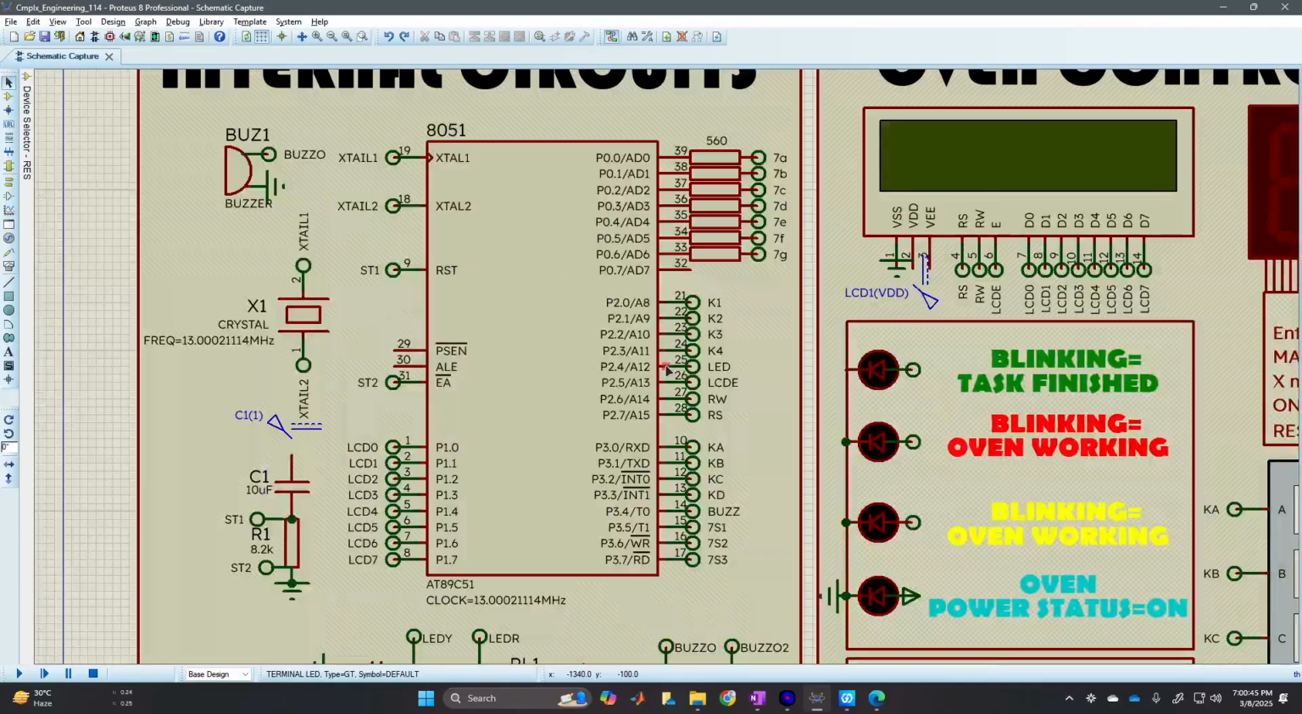And the LCD digital pins are connected through port 1, and the RS, RW of the LCD are connected to 3 pins of port 2. After connecting all of this, we were left with only 2 pins, for the LED and buzzer.